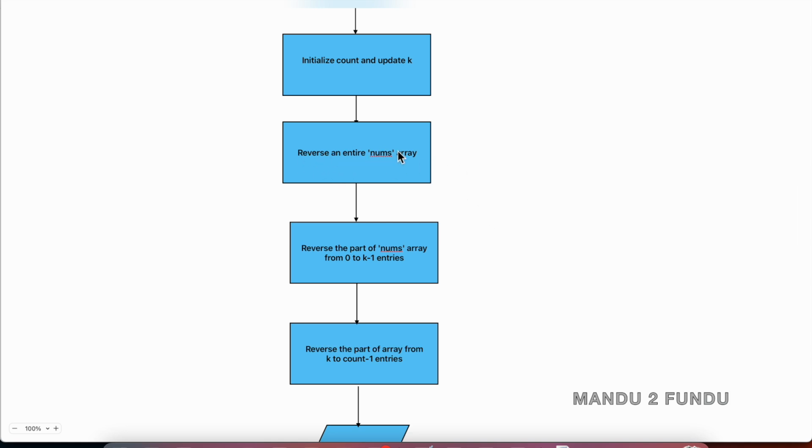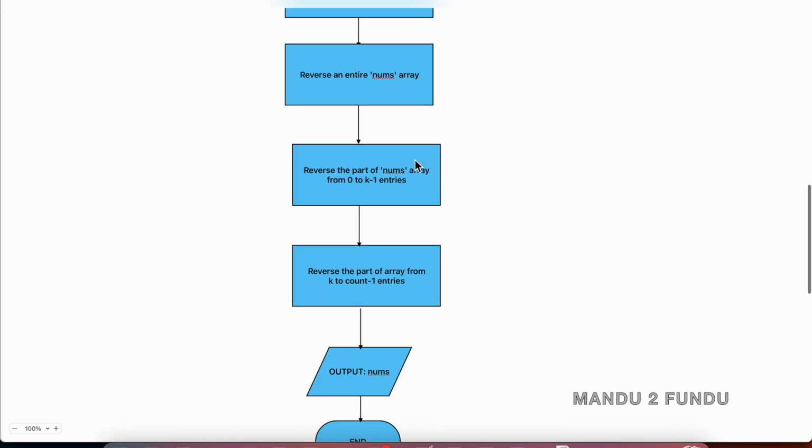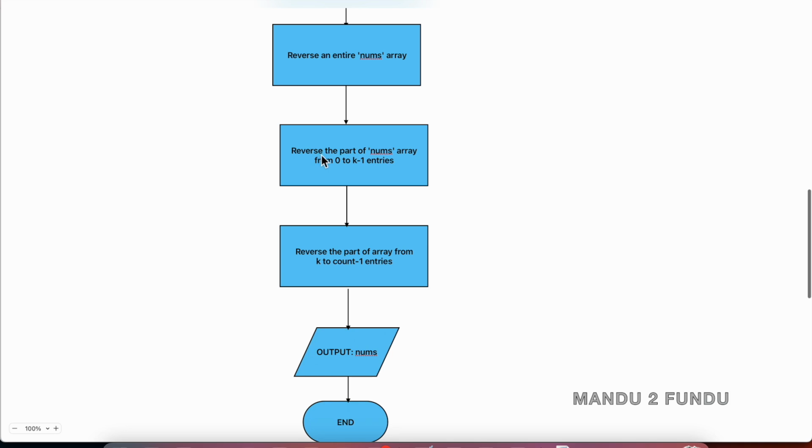Next we reverse the entire nums array, and then the elements from 0 to k minus 1 entries will be reversed, and after that the elements from k to count minus 1 entries will be reversed. Finally we get the shifted array, and we return the output nums.